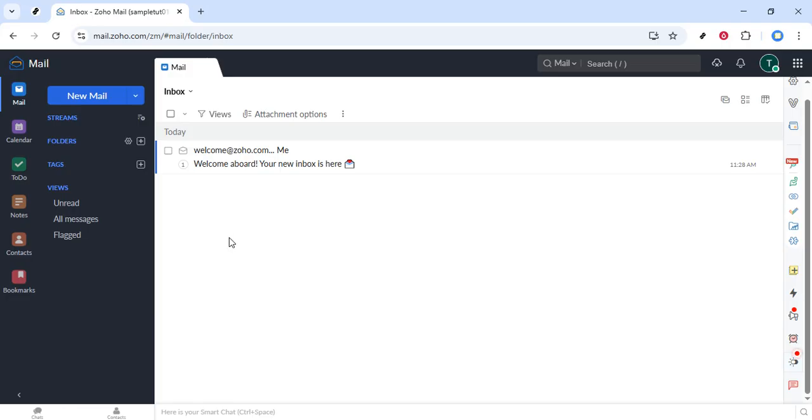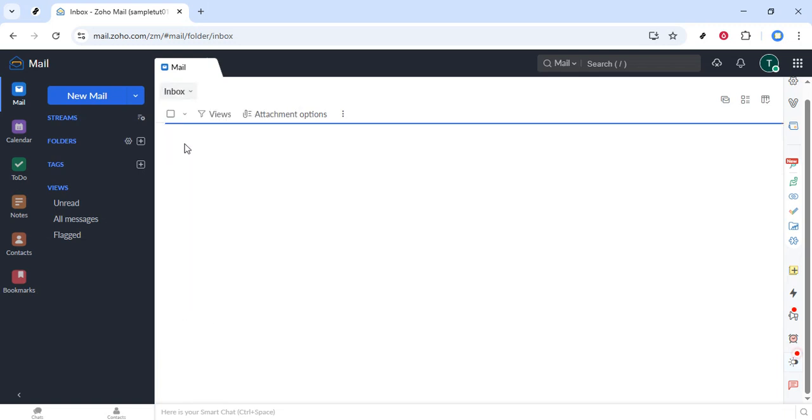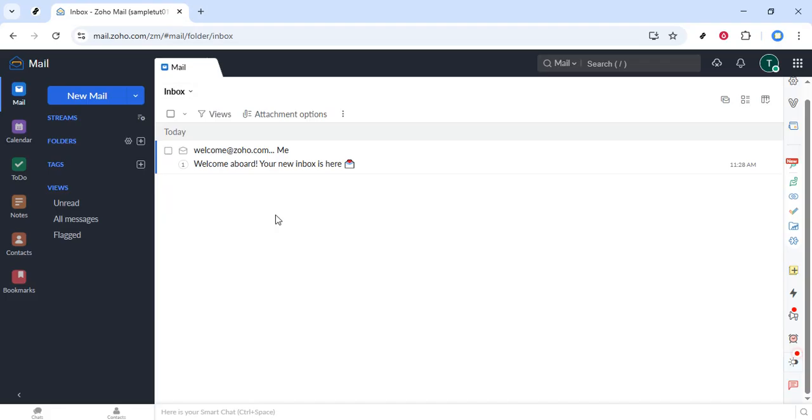Next, head to your inbox. You'll find it in the left sidebar, usually near the top of your folders. Click it to display all the messages currently in your inbox. Give the page a moment to refresh so you're looking at the most up-to-date list. If you have multiple tabs or filters applied, make sure you're viewing the standard inbox so you're working with the right set of emails. Now it's time to choose what you want to archive.